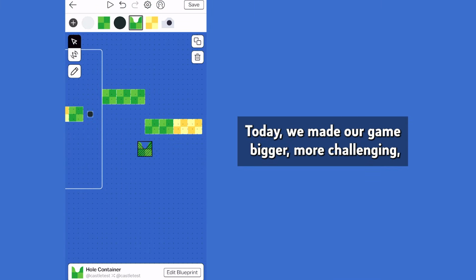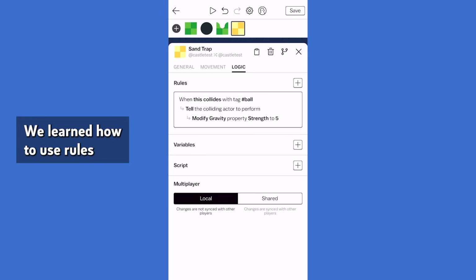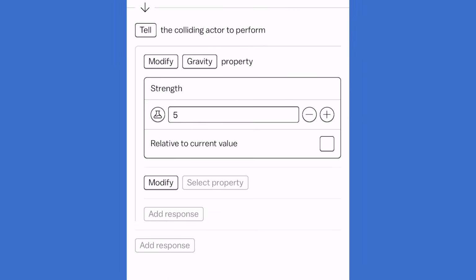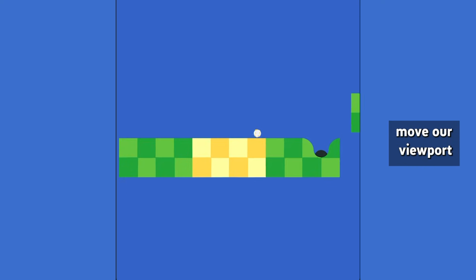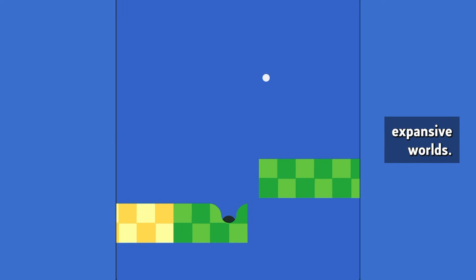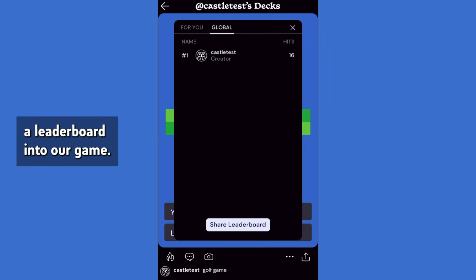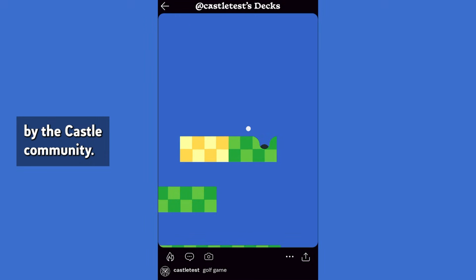Today, we made our game bigger, more challenging, and more competitive. We learned how to use rules to modify behavior properties to create interesting obstacles like the sand trap that increased our ball's gravity. We learned how to move our viewport so we can create expansive worlds. We learned how to incorporate a leaderboard into our game. Finally, we learned how to publish our game so it can be discovered by the Castle community.